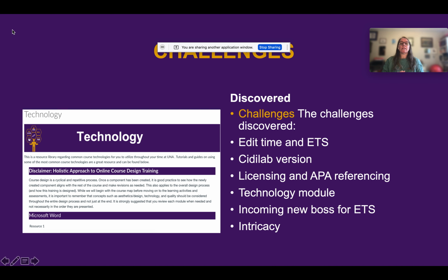Also, the technology module was a challenge, as the ETS department didn't really know what they wanted in that module. They were back and forth between how-to videos and resources, so that was a challenge. And in the end, we just decided to format that module. And because they have a new incoming boss for ETS, then they will, over the summer, look at that module and decide everything that should go in it and build that module, and then the course will be ready to go.